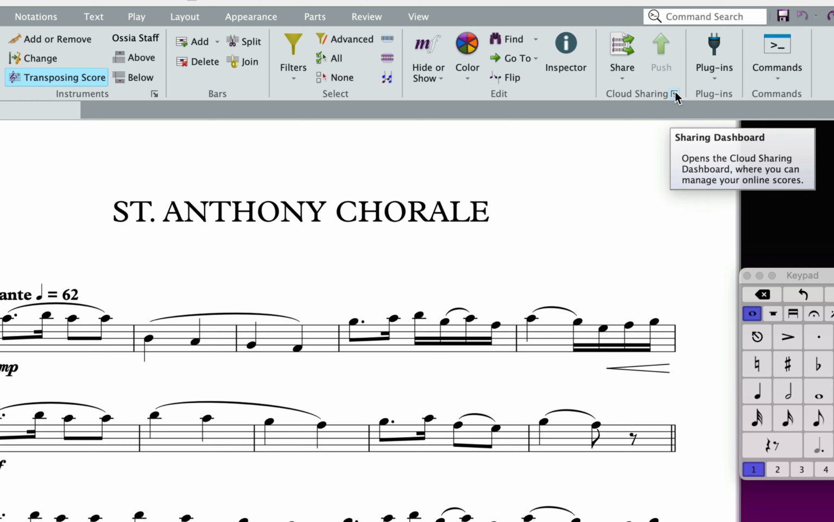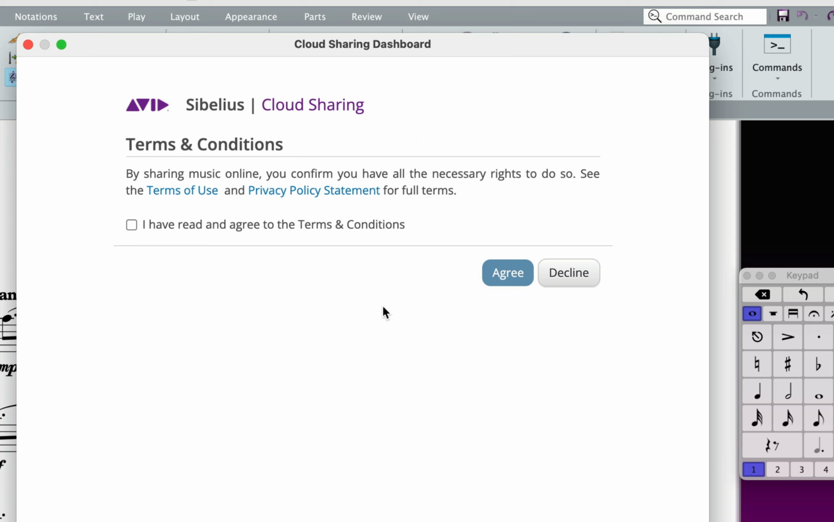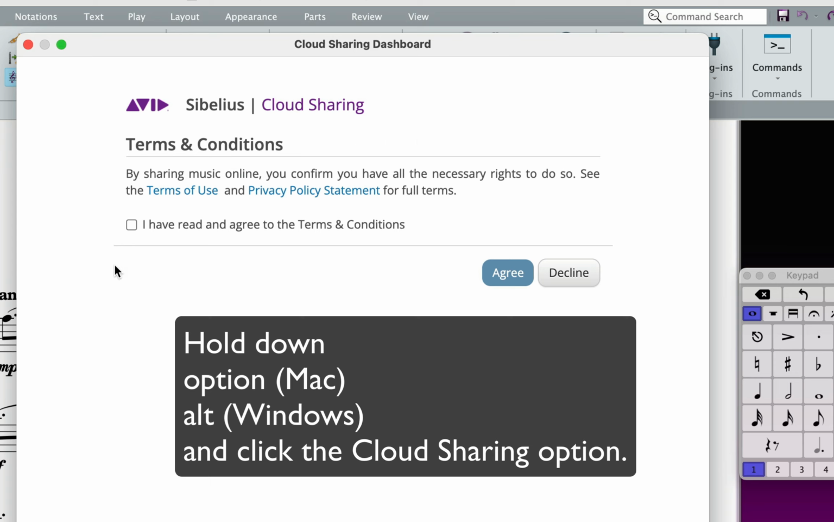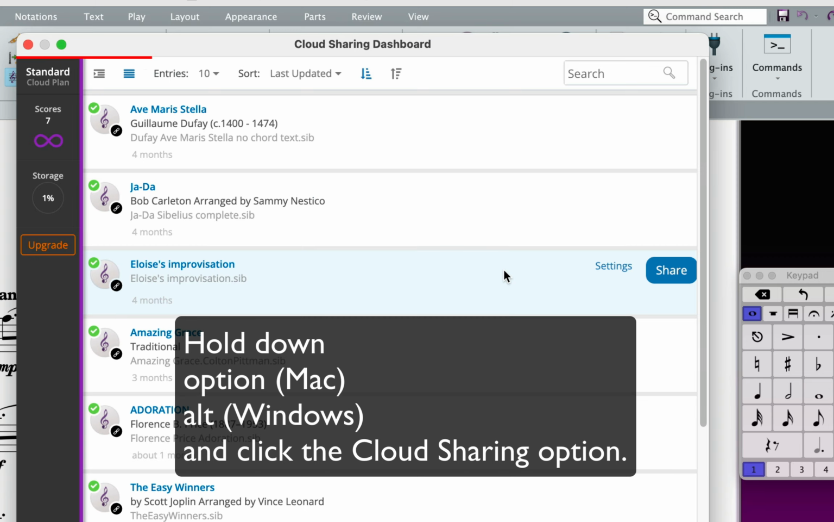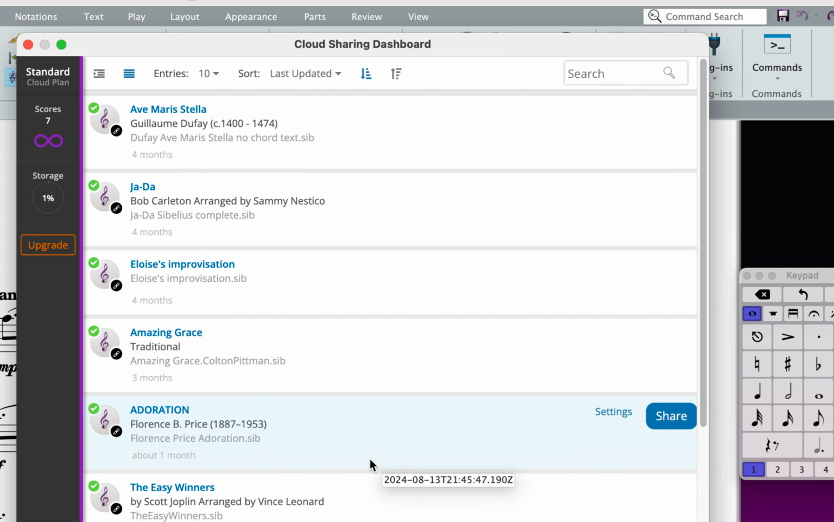So one other way to access this is the sharing dashboard. You don't see the shortcut when you roll over it, but if you hold down Option, Alt on Windows, and click the button, it will reload the dashboard. Sometimes I've found that this will solve the issue and the files come back. If for some reason that doesn't work, then you're going to need to go to Sibelius Tech Support and submit your question there.